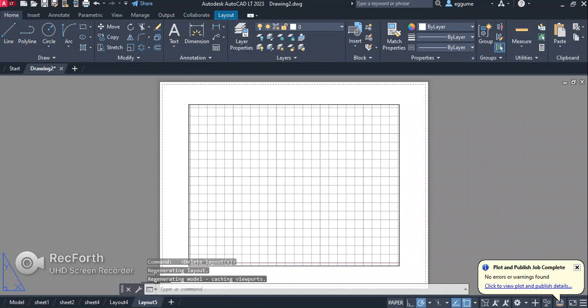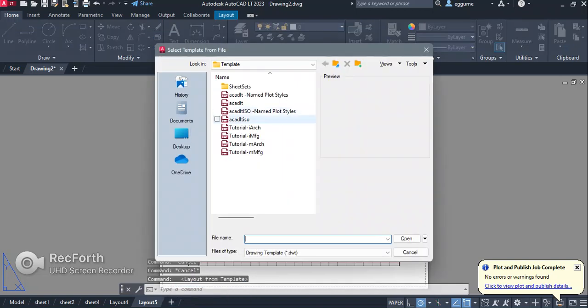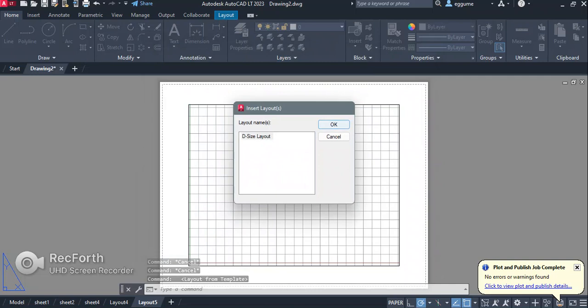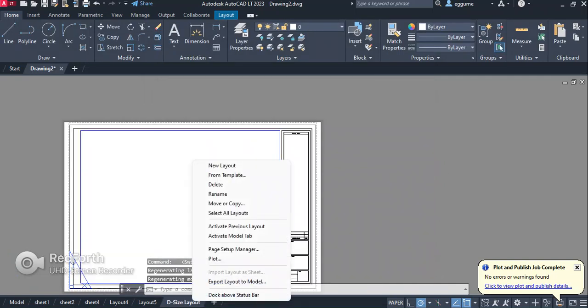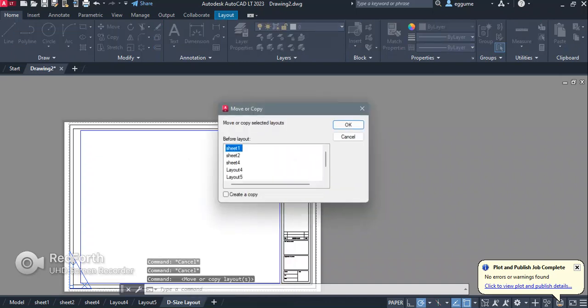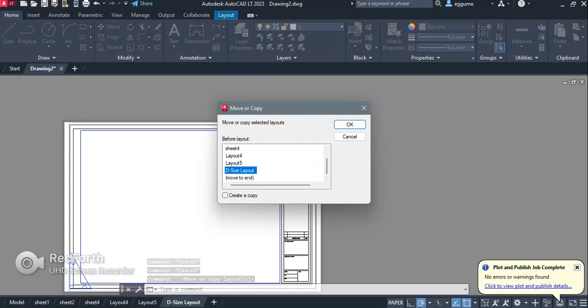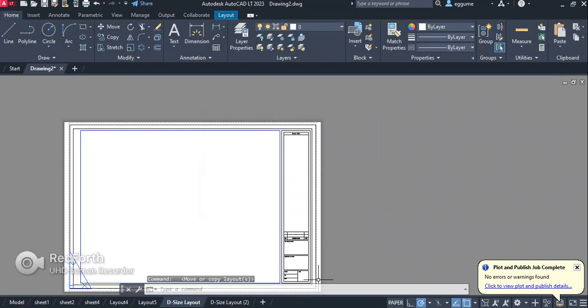Another thing is you can copy a layout. So let's say you had that template and you want that template to be on every sheet. You can right click, and if you say move or copy, we're just going to copy it. So I'm going to select it, and then you have to select this box, create a copy, and hit OK. So now we have a copy of that layout.